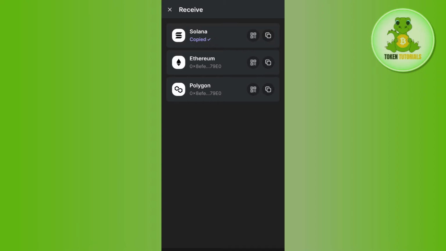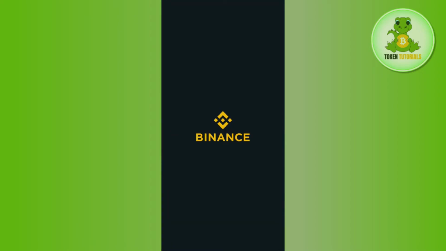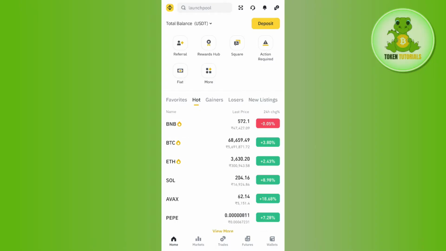and it will show me that your address is successfully copied. Now you will have to launch that particular exchange or wallet from which you are going to transfer your USDC. For this video, I have selected Binance, so if you have selected the same, then you just have to launch your Binance mobile application and then log in to your account.